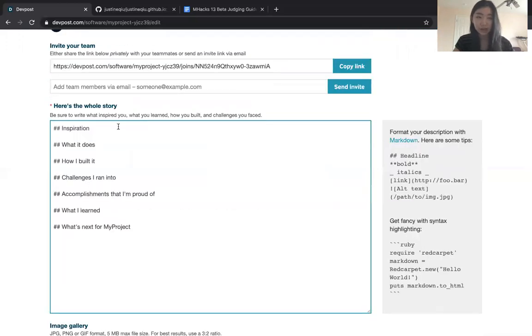And here's the fun part. We definitely really want you to go into depth about your project here. Just really write about everything that you can think of in terms of inspiration, what your project does, how you built it, what kinds of challenges you ran into, the accomplishments that you're proud of, what you learned when you made this project, and potential next steps. This is all information that will be super useful for our judges when we're actually going through that process and looking through your projects.